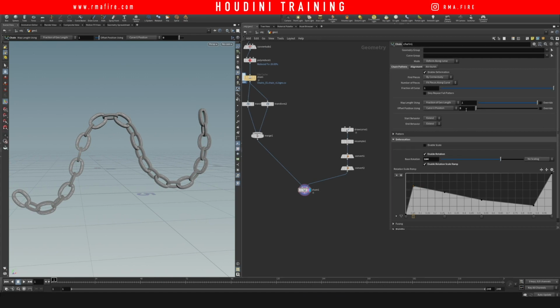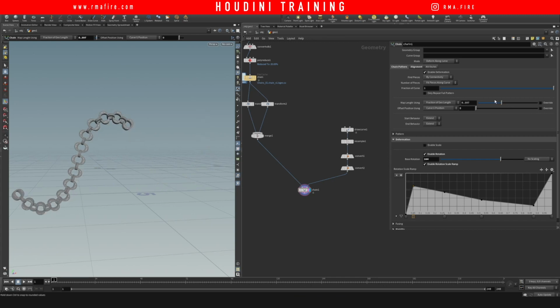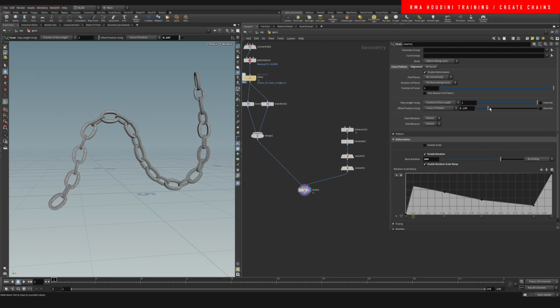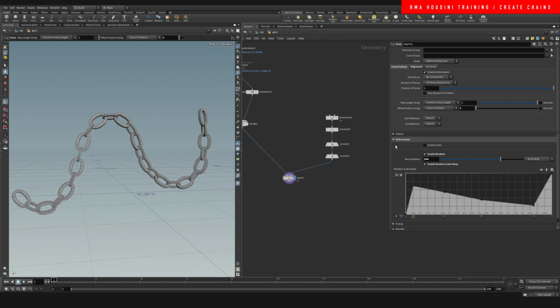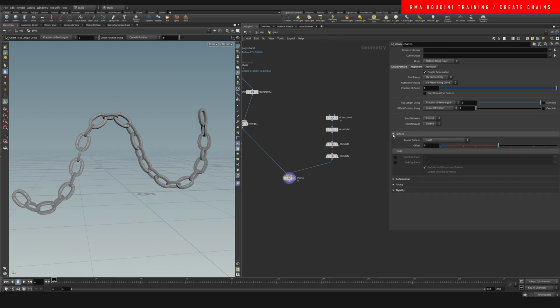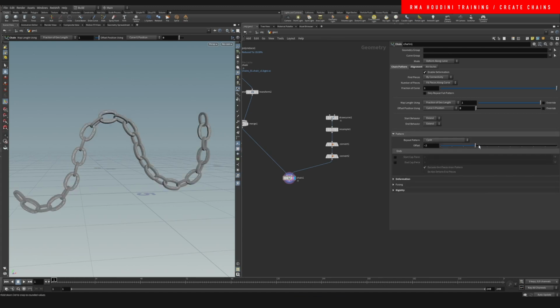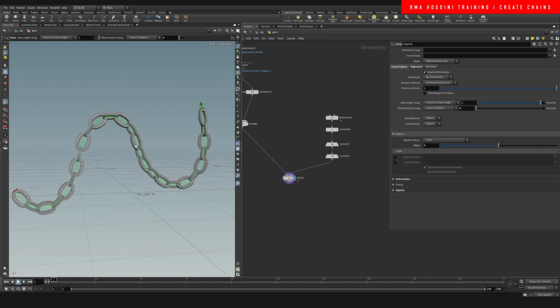Right, and then you can also play with the map length like that, so it's gonna force more pieces in the length of the curve. And then also the offset will allow you to offset it like that if you wanted to do an animation that goes along the curve like that. And another thing that I find to be cool is offsetting patterns, and I'll talk about this on the next one, but it's about adding more patterns to the chain.